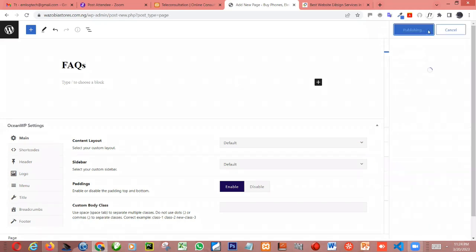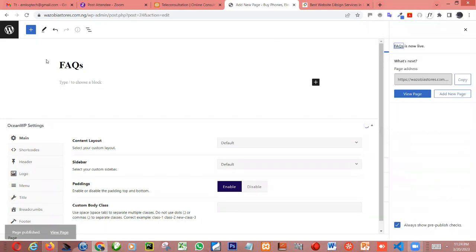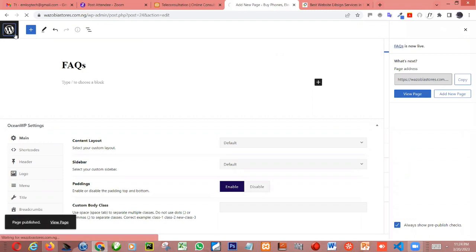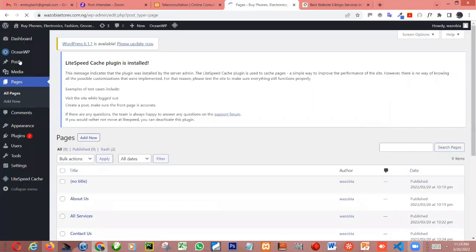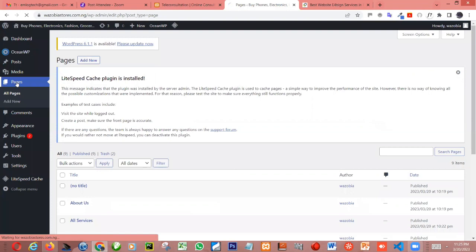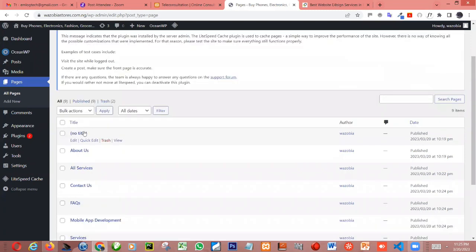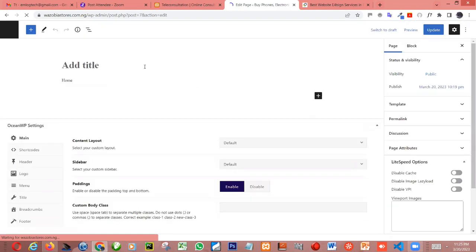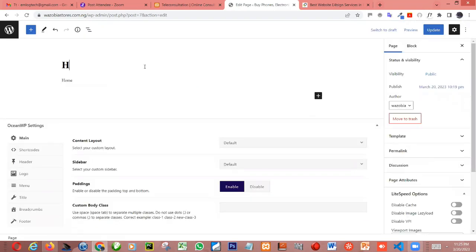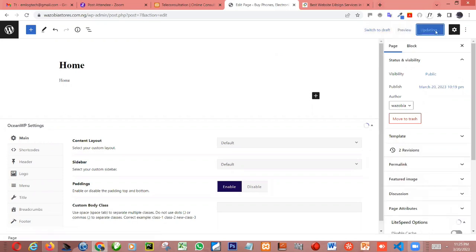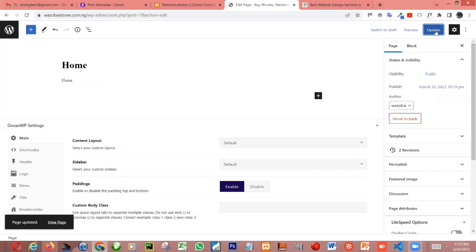Publish. Okay, so if we go to our pages here now, you notice that we have several pages here. This home, we didn't get to give the name, we didn't save it. Let me add a name and save it, please. Edit it and then say home. So it's supposed to be home. So we'll update it. Now, instead of publishing, we're updating because it already existed before now.